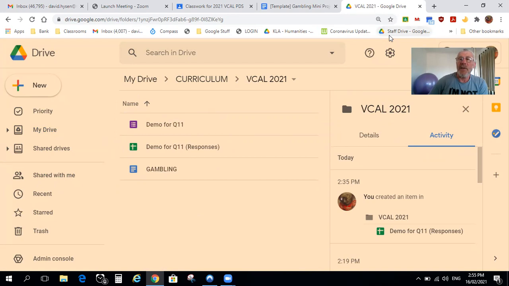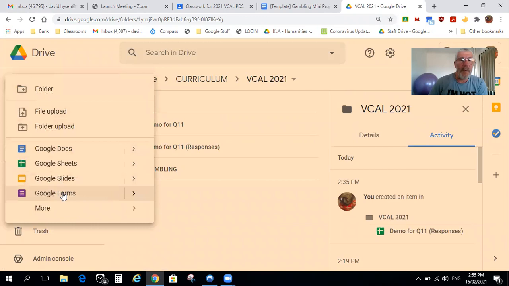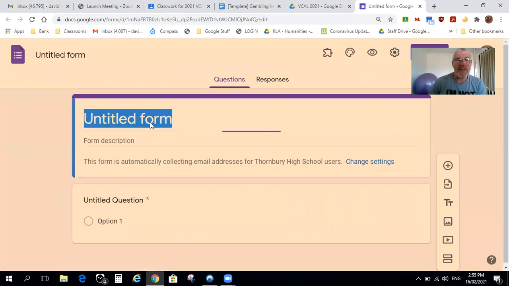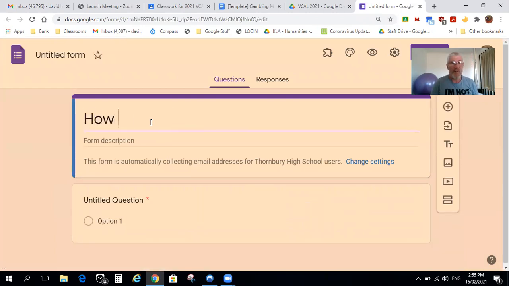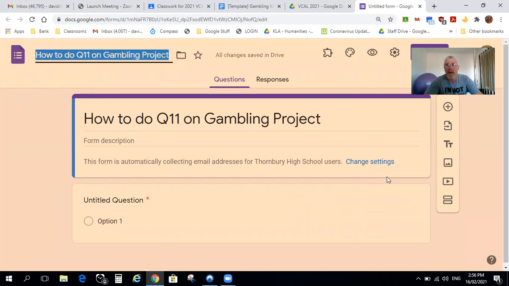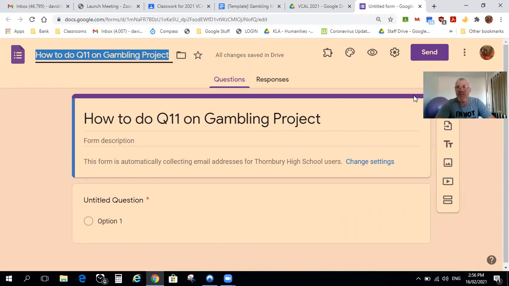But anyway, the way to set up a form is I'm here, I go to new, I want a form. It needs a name. If I double click here, that should become the name of the document. In my previous demonstration I turned this into a quiz, but I didn't need to turn it into a quiz.